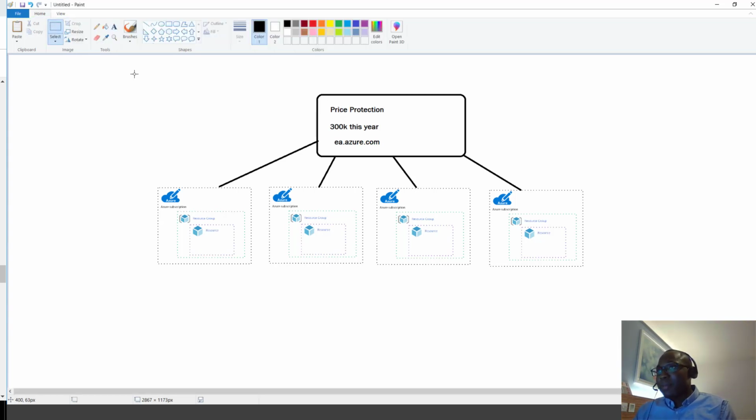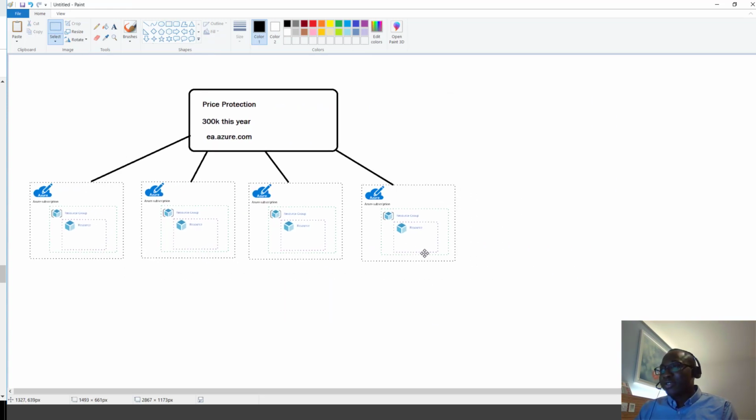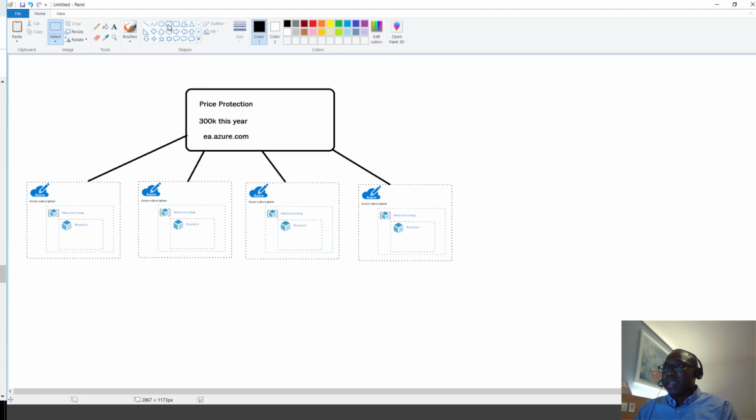Another type of subscription that many of us probably already know is the pay-as-you-go subscription. Pay-as-you-go is very straightforward. It's a single subscription that you spin up in Azure, and you link it to a credit card. Very simple and straightforward. You just pay as you go. You get your credit card.